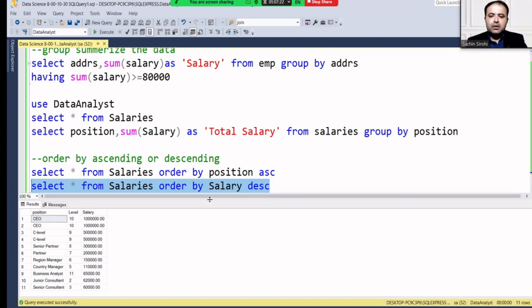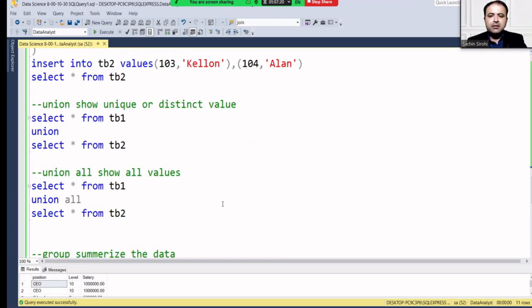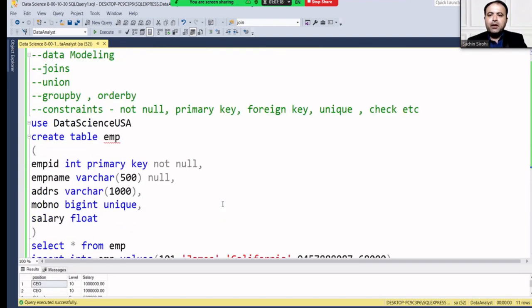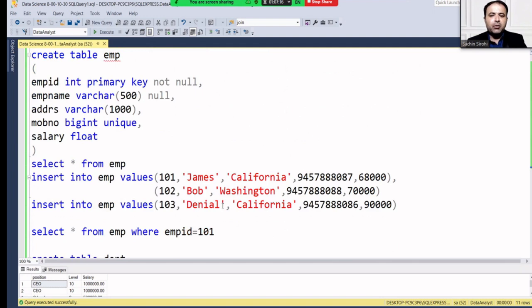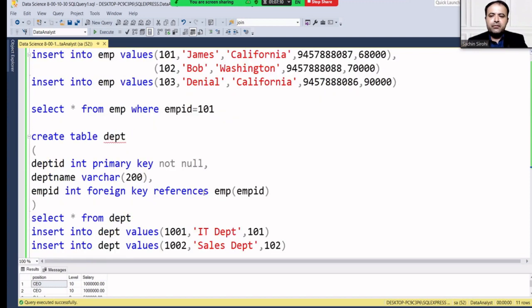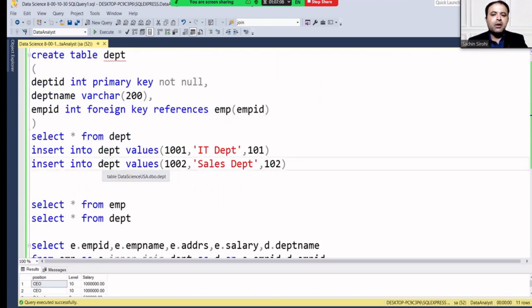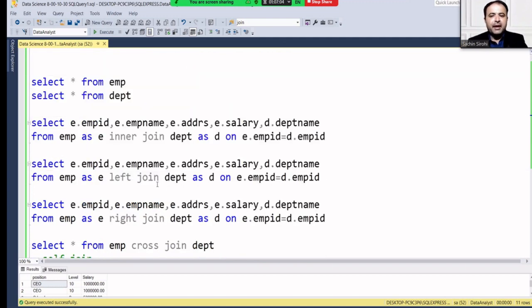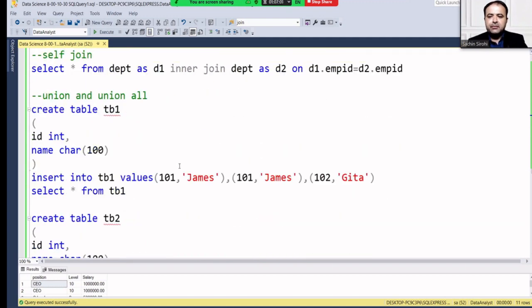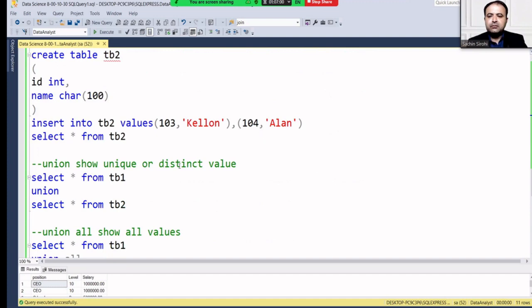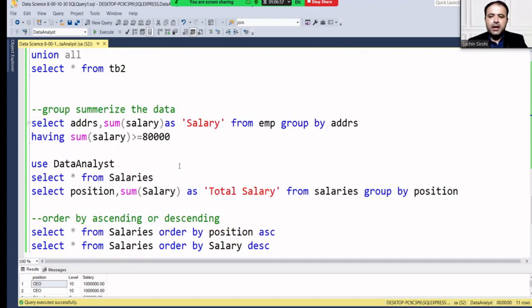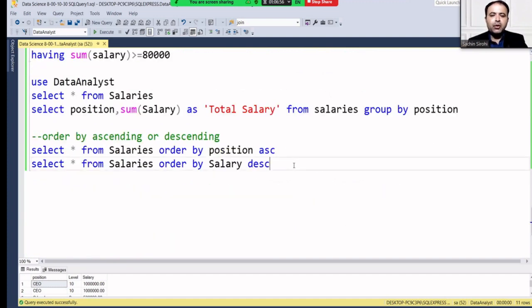It's clear. Now you can see again what I discussed. Firstly, I discussed what is data modeling in SQL, how we can create a table and insert values. You can also update and delete, I will discuss that also. And the joins, union, union all, and the group by. If someone wants to update a value, you can also update it.